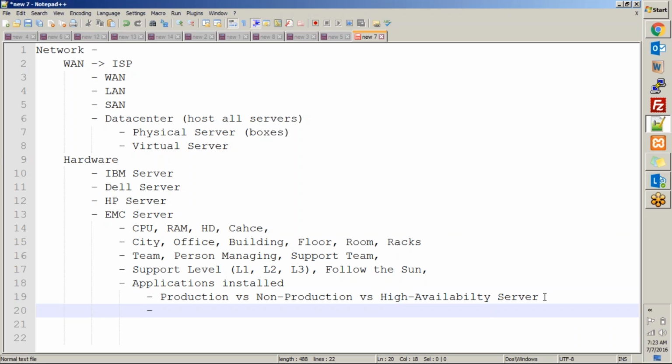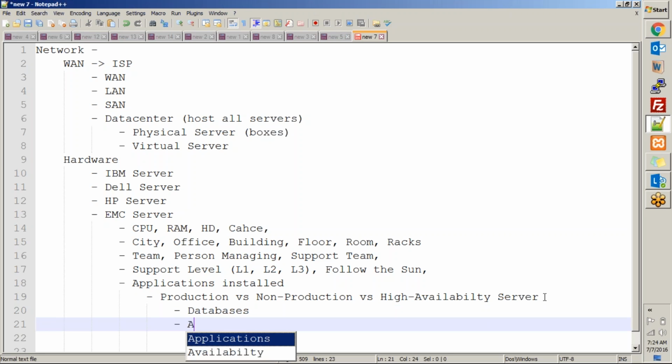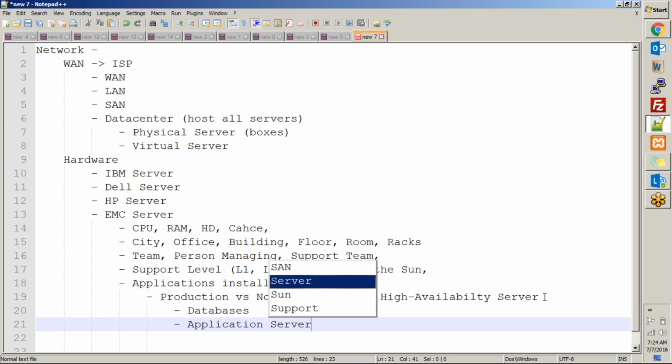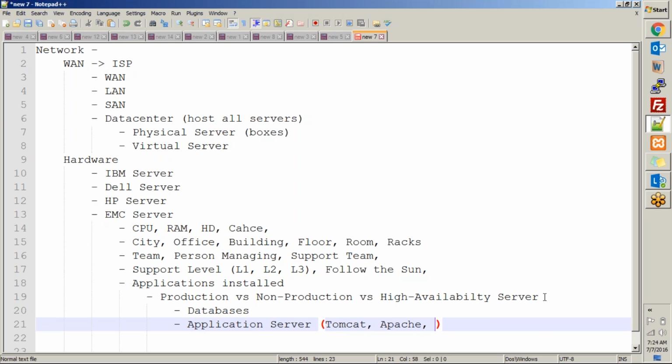Now, when you have the list of applications hosted on the server, and you have configured it as production or non-production version, then you will maintain a different listing of all the applications that you have, where you will identify what are the databases to that application, what is the application server. Application server here means something like Tomcat, Apache, Nginx, or IIS, something like this. And which environment your application is hosted into.